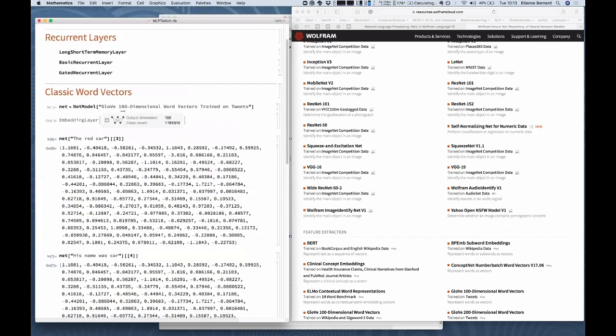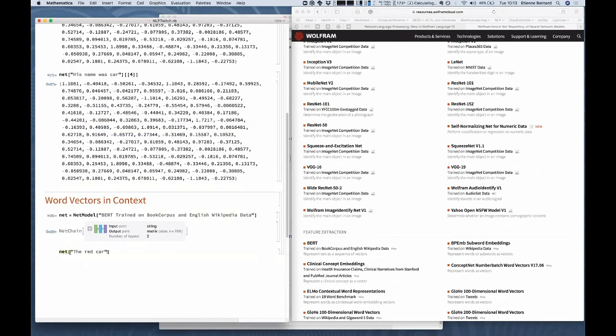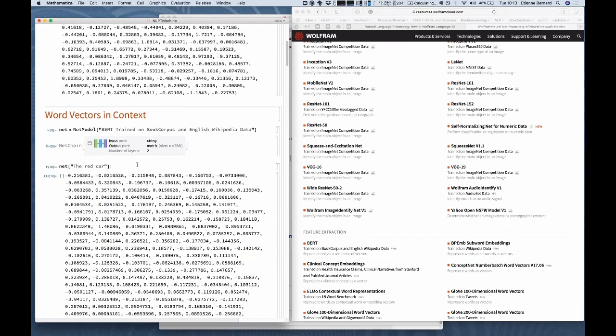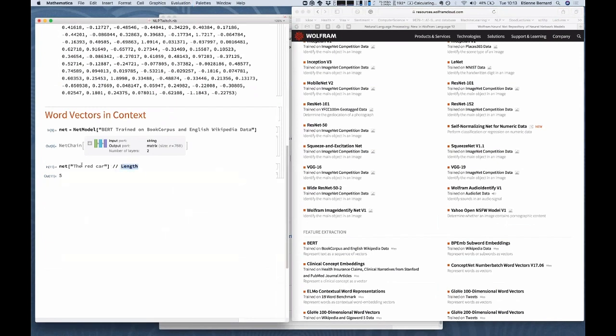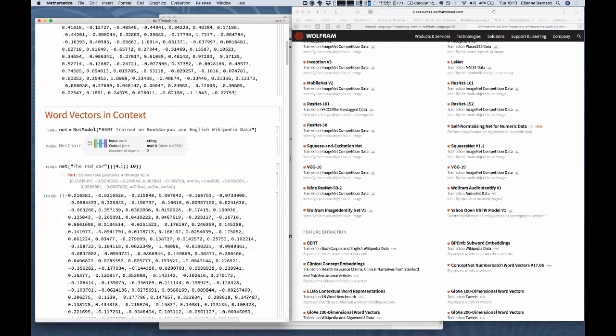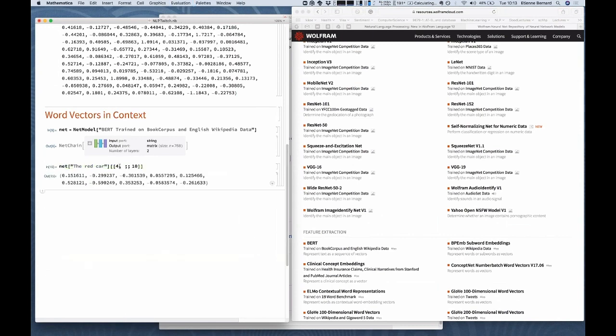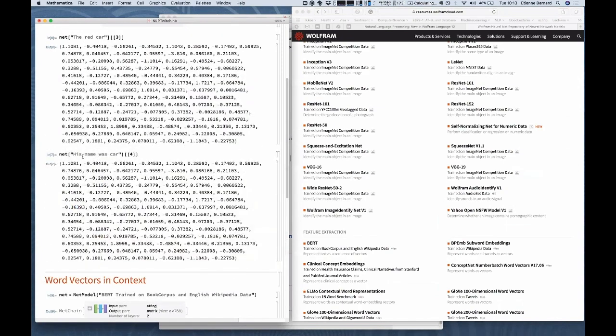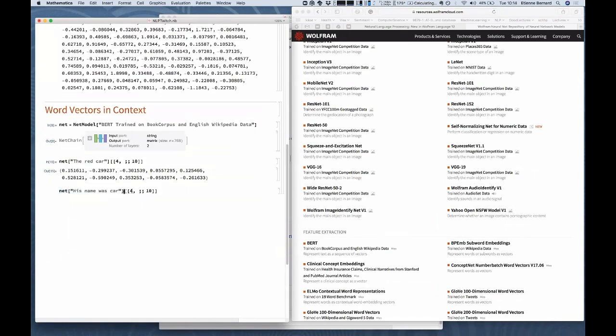So here, if I do the same thing, there's a red car, and I think there's an input and an output. So let's see the length of this. Okay, 5. So it's like the 3 words, but also input and output. If I say number 4, it's going to be the vector for car. And if I say this one, you will see that it's a different vector, which has some similarities. Like these two, statistically it's a little bit similar, but they have differences because of the context.